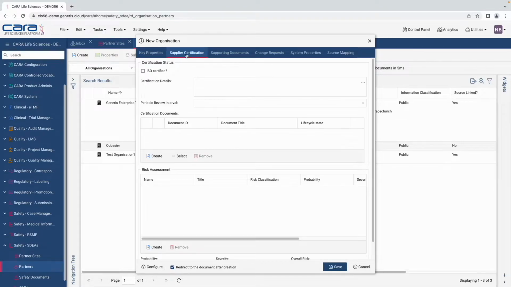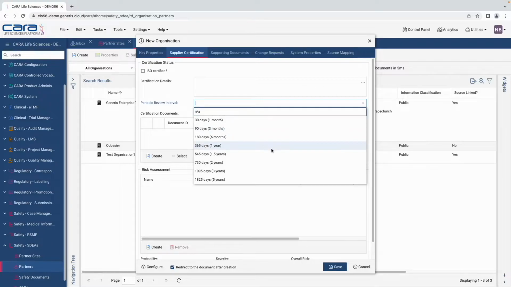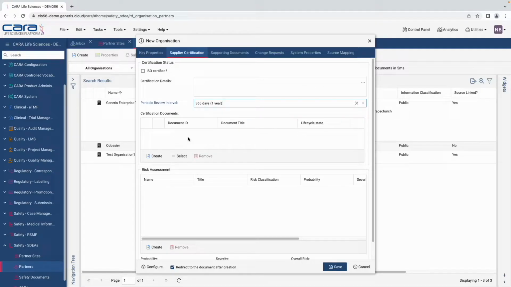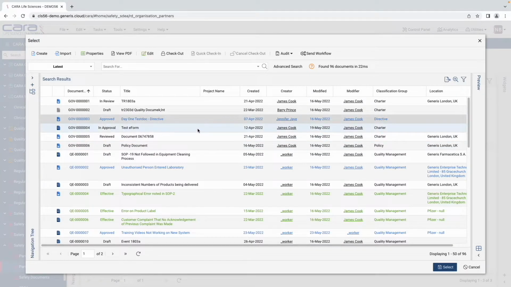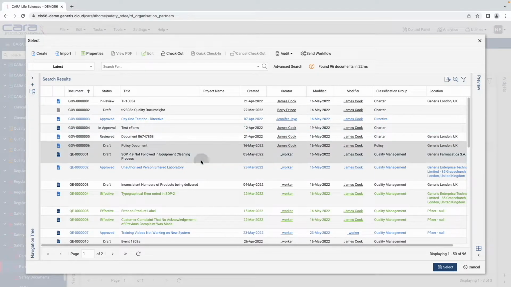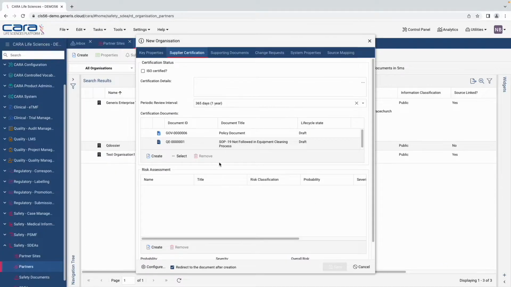We can also add information about the supplier certification. So for example, some details about that certification. What is the periodic review period? Are there any certification documents I'd like to create? And here you can either create these from scratch or perhaps select from pre-existing documents within CARA. So in this case, I'll just select some random documents.